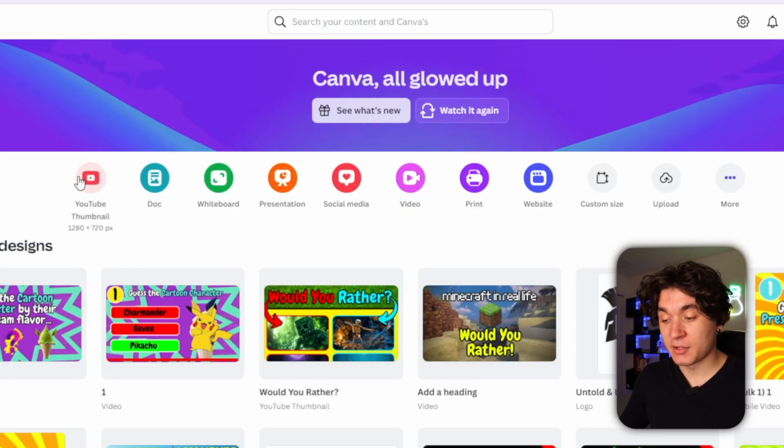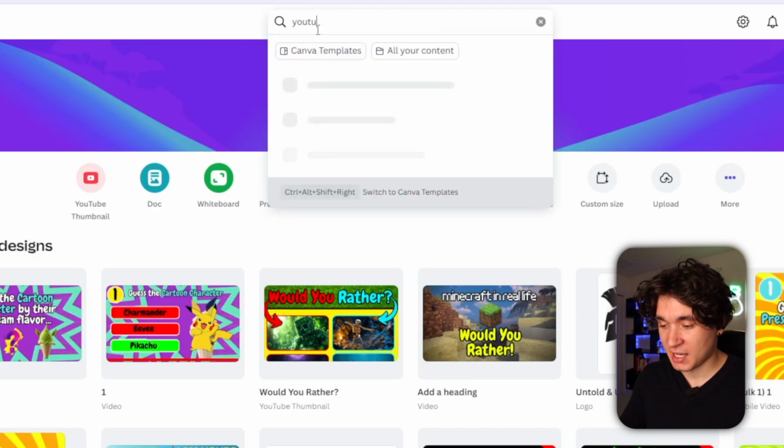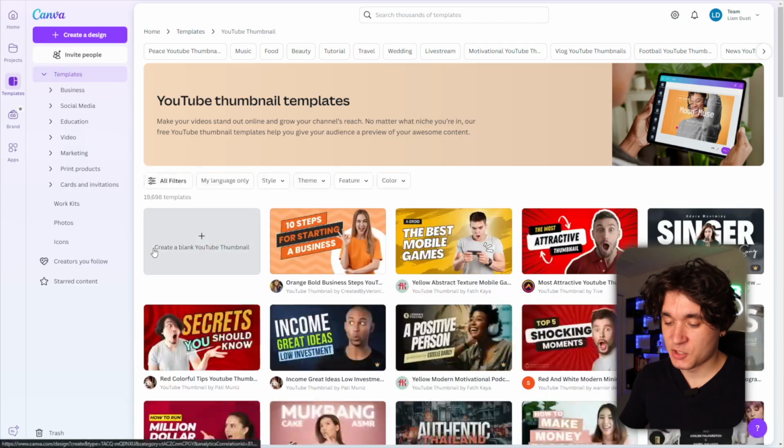Patrick Star. But we still have one more important thing to do, and that's making the thumbnail. Back on Canva, I'm going to press on YouTube thumbnail. Now it might not show up for you, so just type in YouTube thumbnail up here and it should pop up right there. Then just do the blank template.